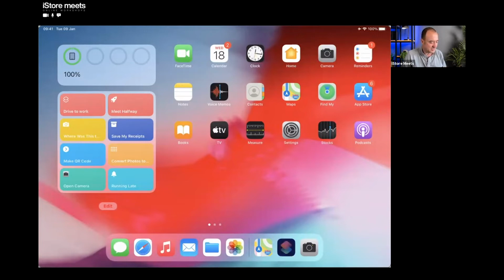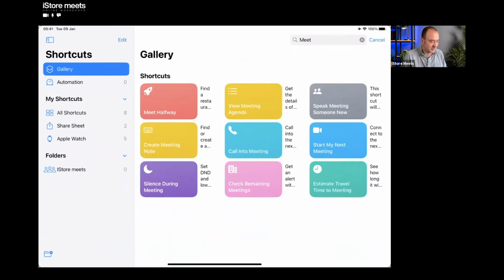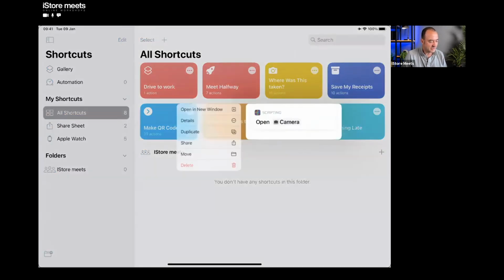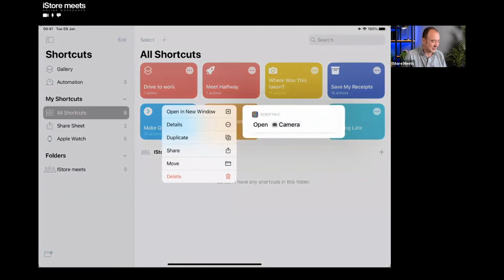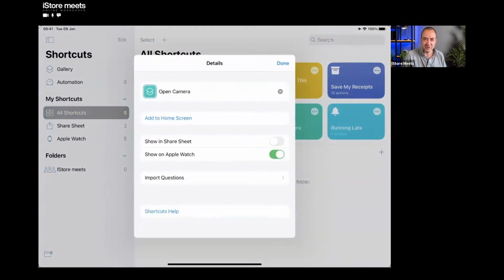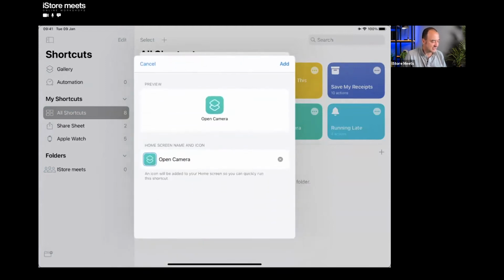If I actually want this to be an app icon, you can also do that. So for instance, let's go into my shortcuts, and maybe this drive to work one here, or maybe whatever. Let's go with open camera, a very simple one. I'm simply going to tap and hold on it, and you can see I get some options. One of them says details. So here there's a few things you can choose. And what I want to show you here is you can say add to home screen. You can then go ahead and change what it looks like.